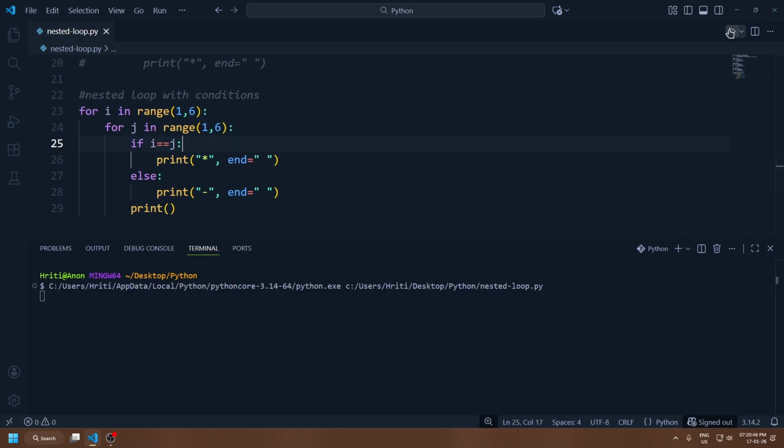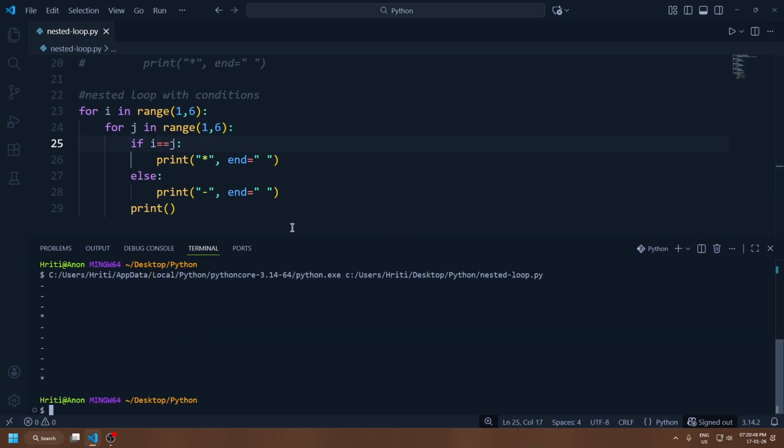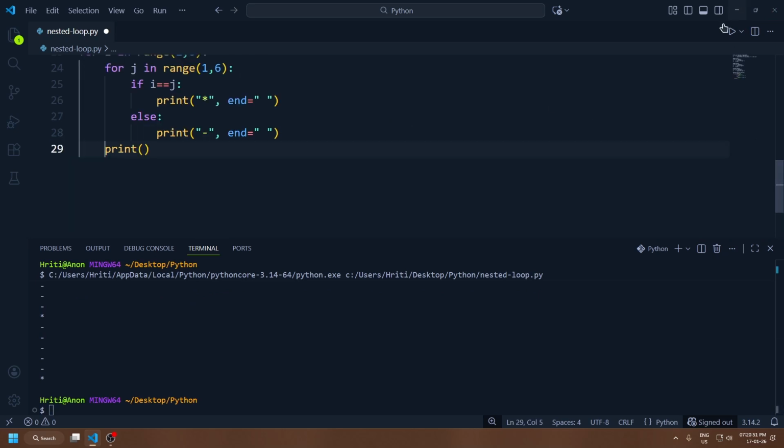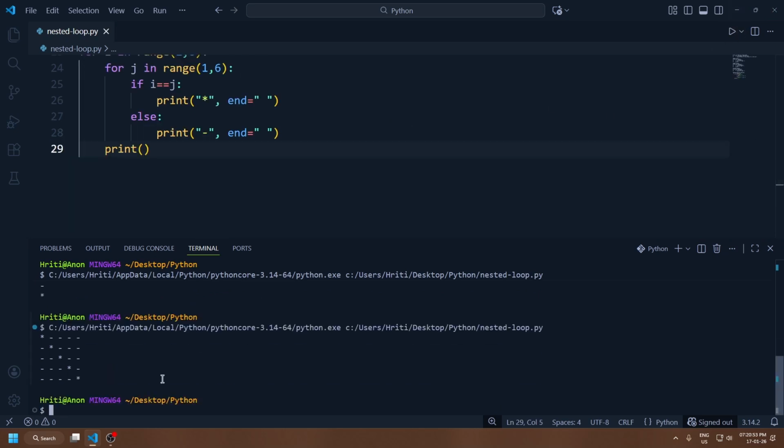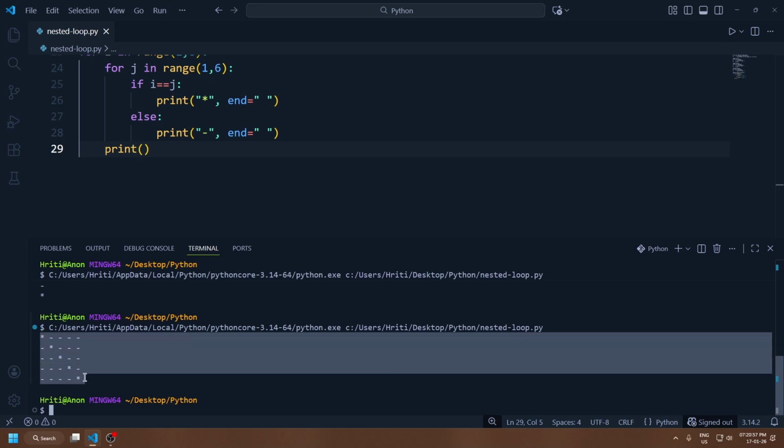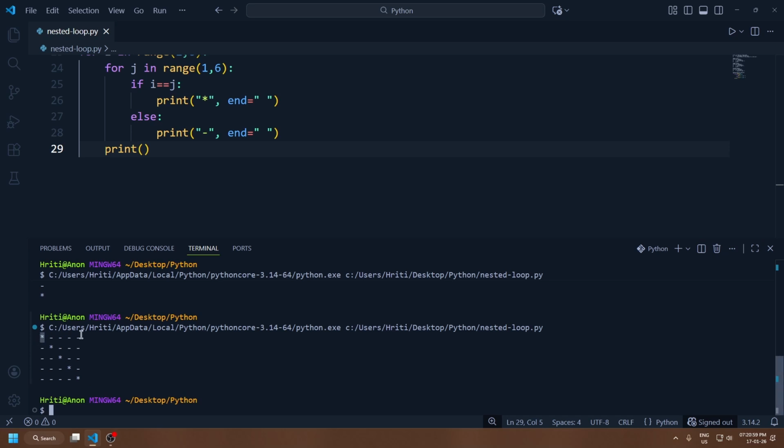Okay, so let's try running it. Okay, I think I made a mistake here. Yeah, I think it's the indentation only. Yeah, it was the indentation, and as you guys can see now, it's printed as I told. It only printed a single star at the first, then second, then third, then fourth, then fifth. And if you guys have any doubts related to any of this concept, you can comment down below. I'll reply as soon as possible.